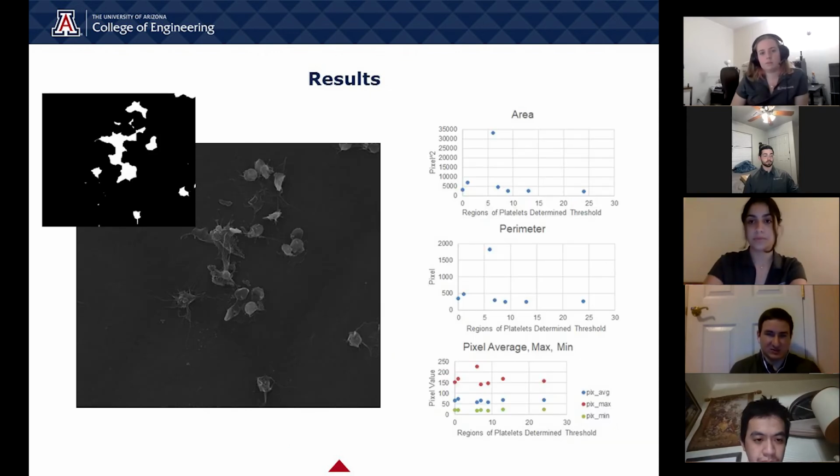And this is an example of what our system is able to achieve. An image can be imported, then thresholded, where the white regions will represent platelets, and data such as the area, perimeter, and pixel values, which Madeline mentioned earlier, can be extracted from the regions and analyzed as region data, or the user can view the voxel-wide average data.